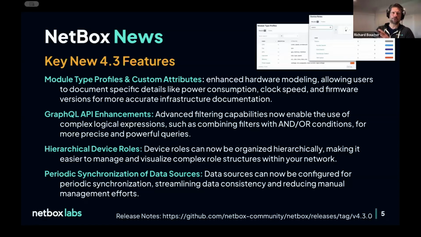Then there's, like I said, a whole slew of other enhancements with 4.3, including some GraphQL enhancements and hierarchical device roles that had been asked for quite a bit. In the past, if you had routers or switches, for example, you couldn't have a top of rack switch versus an access switch versus another type of switch as being hierarchical. Now you can have them all live within a hierarchy instead of being independent components. So all exciting stuff. Take a look.